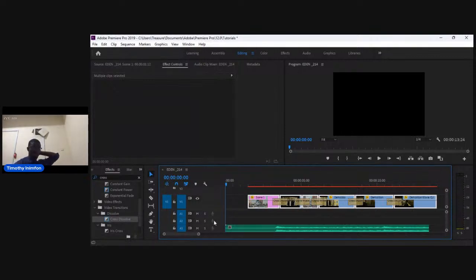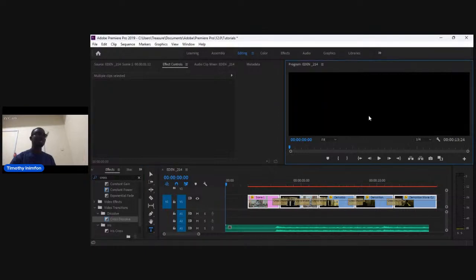So let's see. I mentioned that we are going to use three tools so far. So we've used two, which are the selection tool and the razor tool. The next tool we are going to use is the text tool. We call it type tool, or you can call it text or whatever. The shortcut for it is just T. If you click on it, you see it. So click on the text tool and click on the screen.